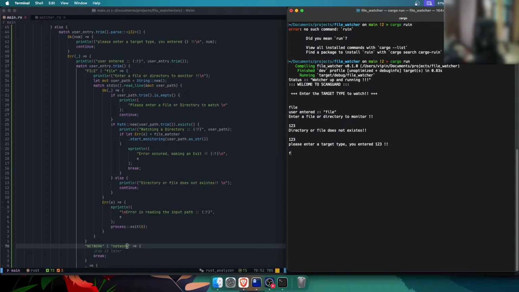So let me just write it again. File. It says enter the directory that you want to watch. I will say documents, can I do this, users within document test folder. So this is the directory that I want to watch. If I hit enter, it says path not found, users within document test. Oh, I need to trim it as well. You see, it is taking this thing as well.